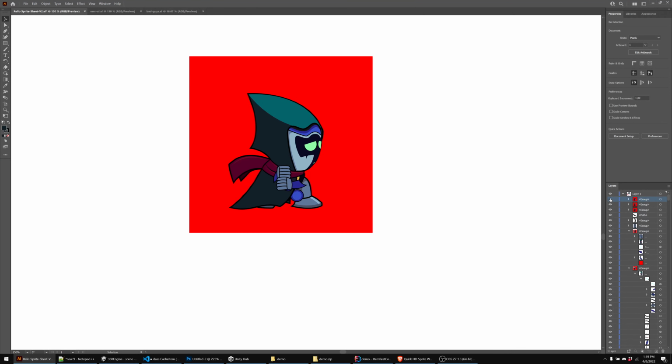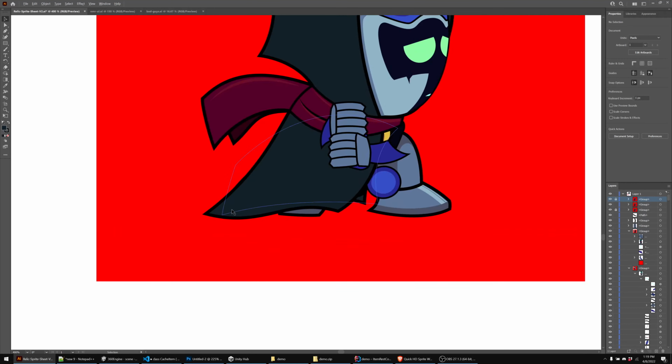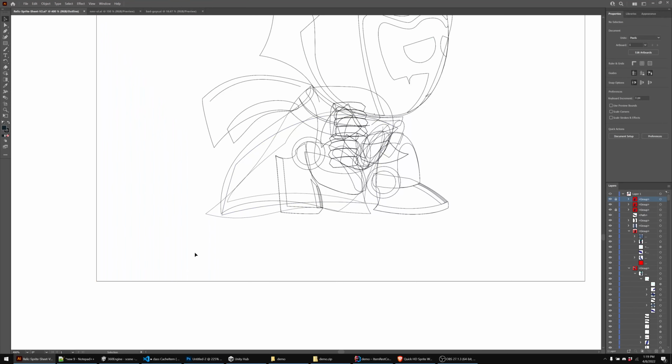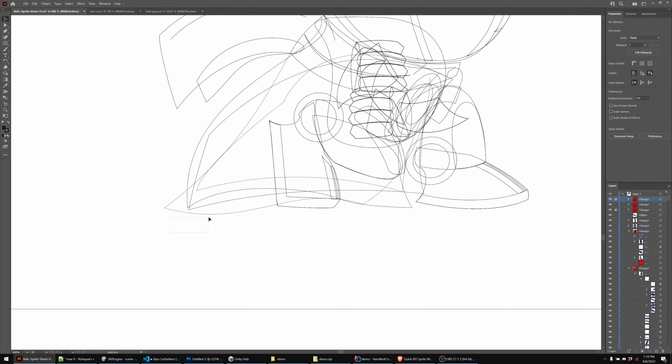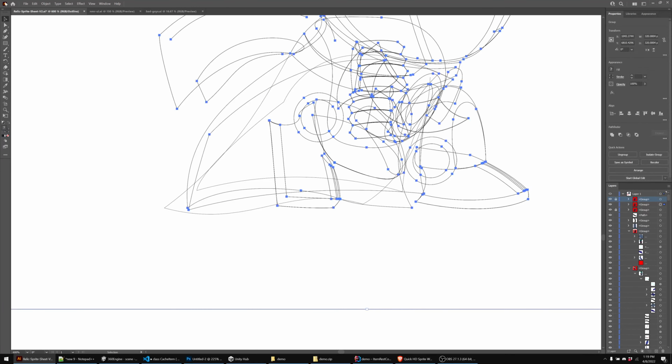Okay, so we've got our two frames here. So we're going to lock this back frame. We're going to lock the front frame because the only frame we really care about is this middle frame. And then I can go into outline mode and I can try to come up with a middle ground between the two.